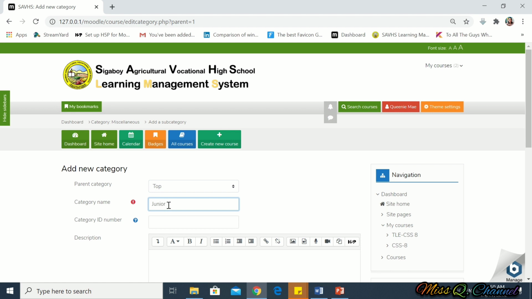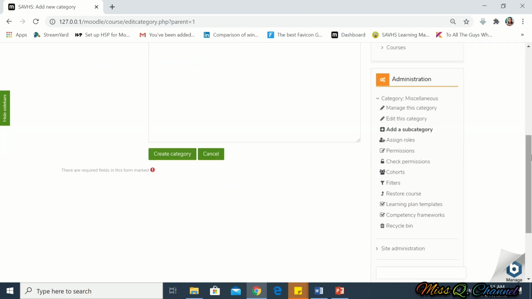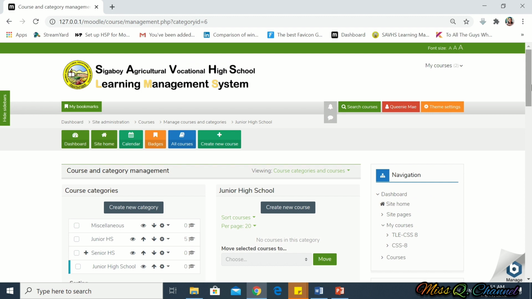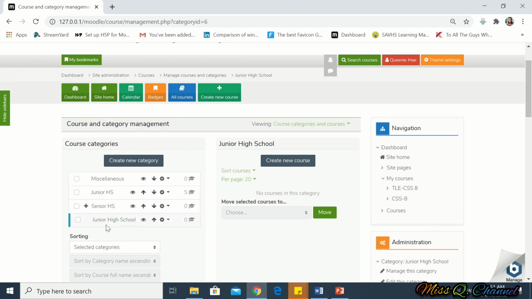So, let us type the category name I want to input in my learning management system. After that, all you have to do is to click Create Category, and voila! Your category is already created.